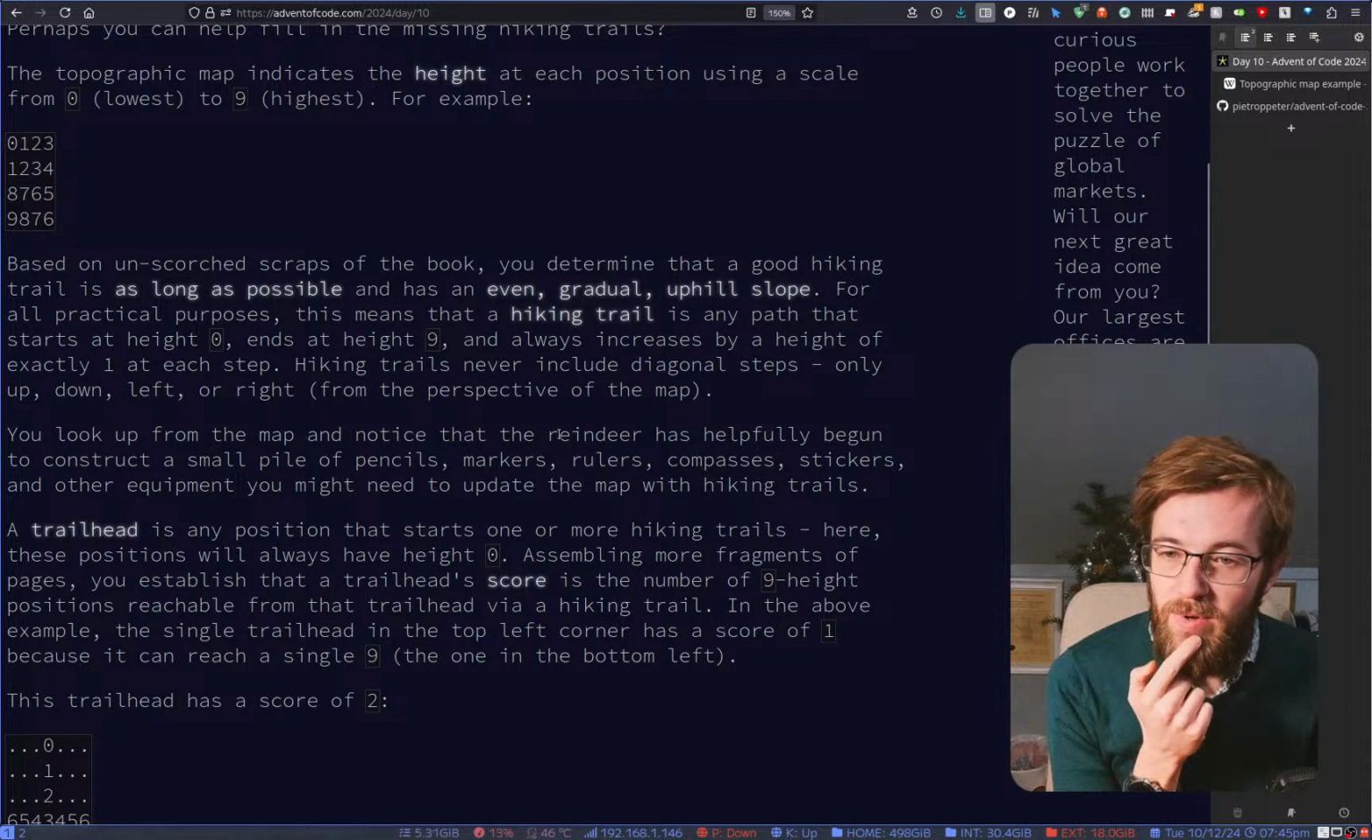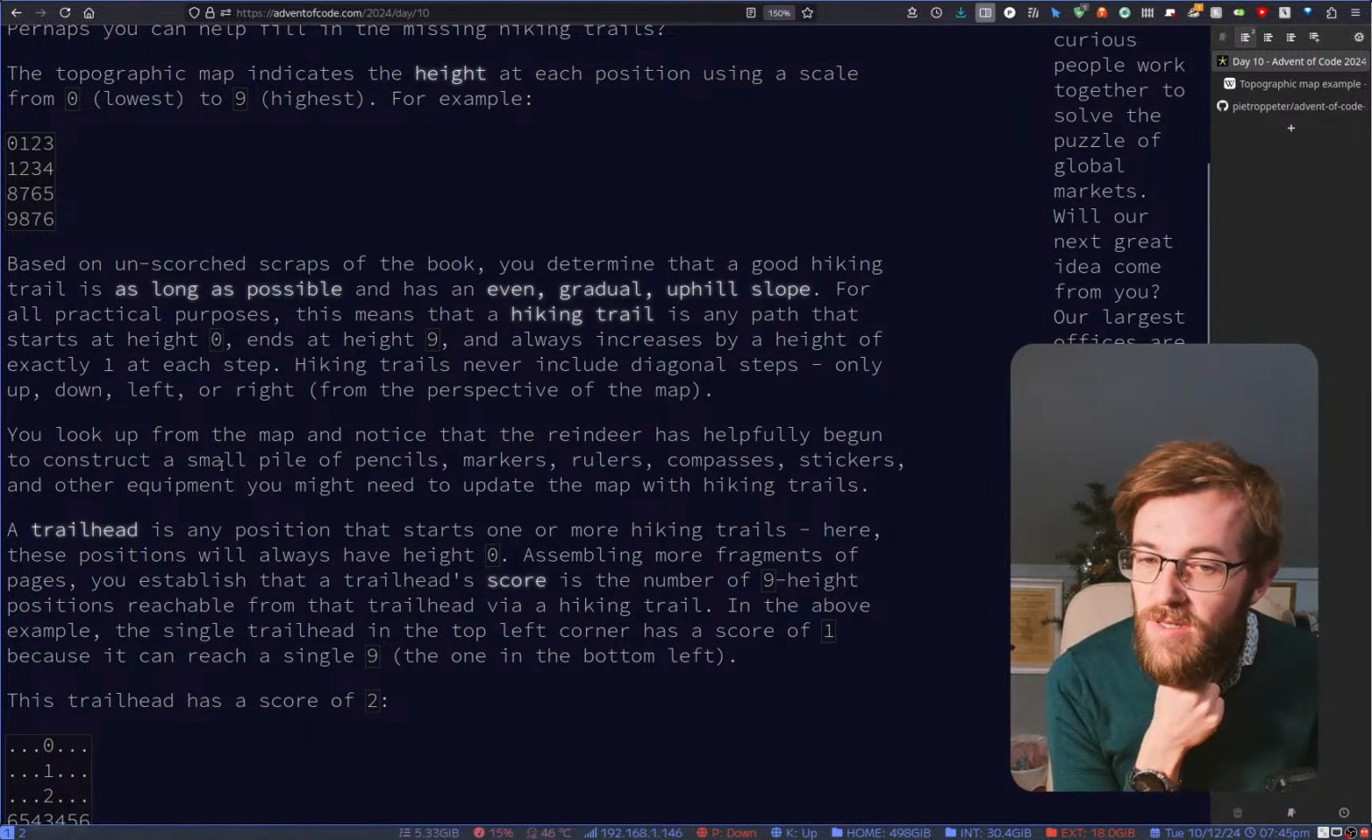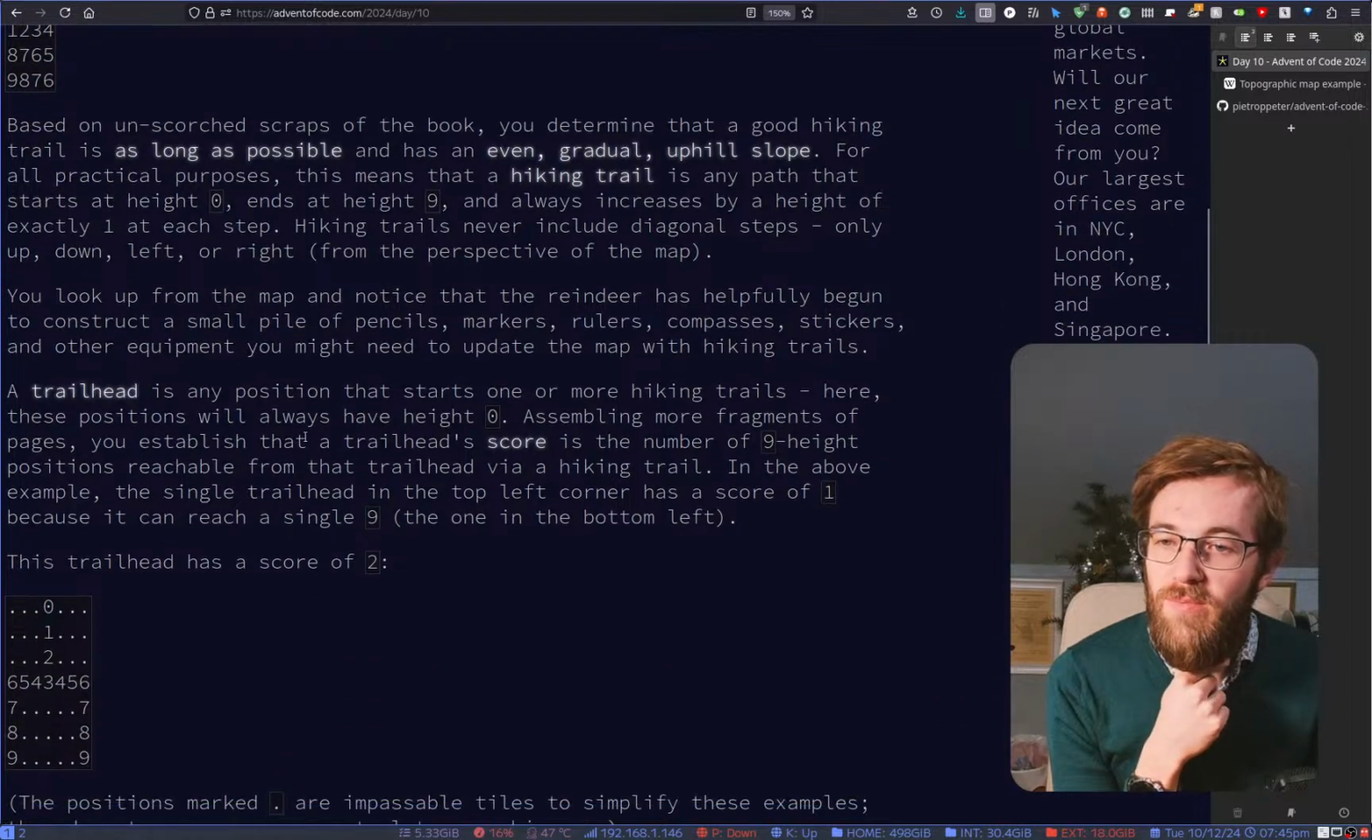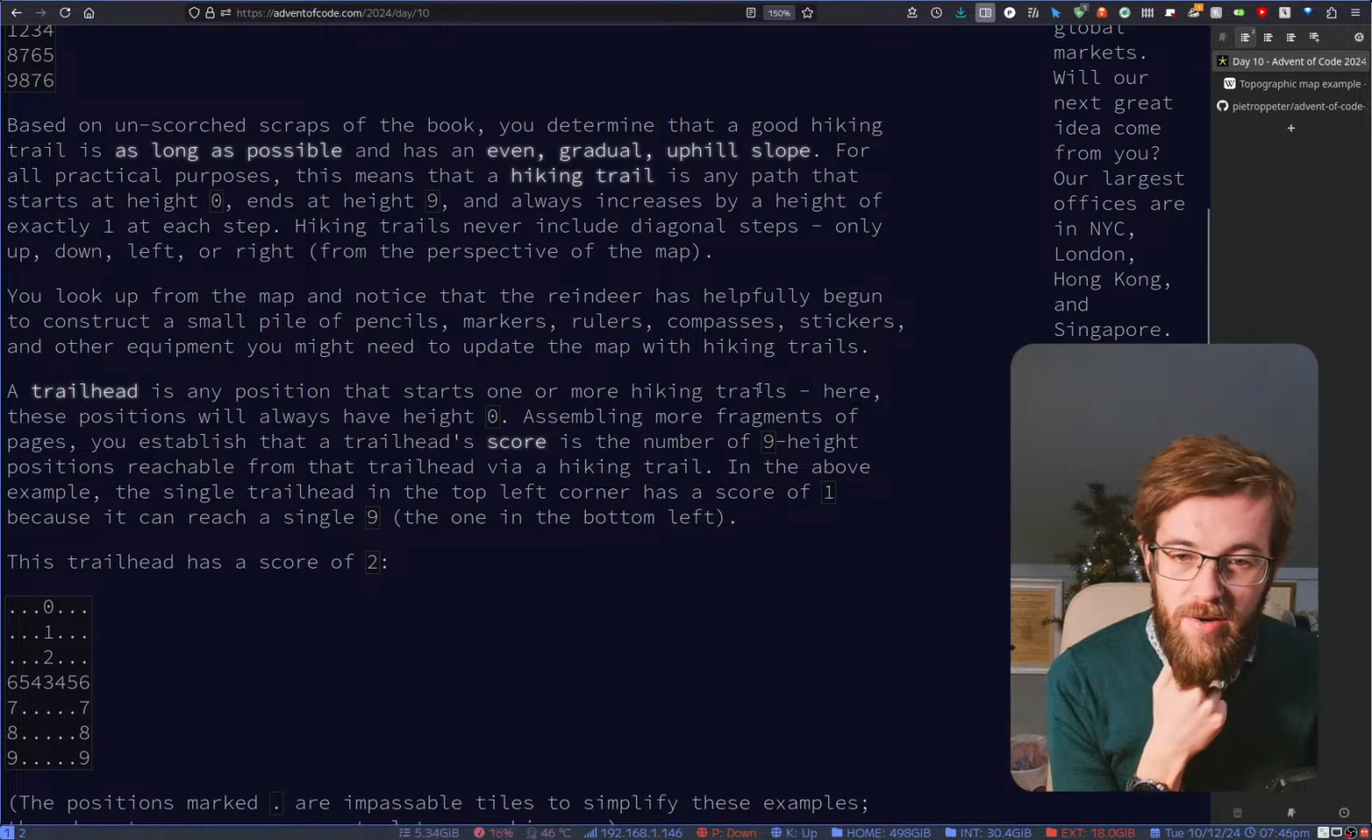You look up from the map and notice that the reindeer has helpfully begun to construct a small pile of pencils. Pencils, markers, rulers, compasses, stickers, and other equipment you might need to update the map with hiking trails. A trailhead is any position that starts one or more hiking trails. Here, these positions will always have a height 0. Assembling more fragments of pages, you establish that the trailhead's score is the number of 9 height positions reachable from that trailhead via a hiking trail.